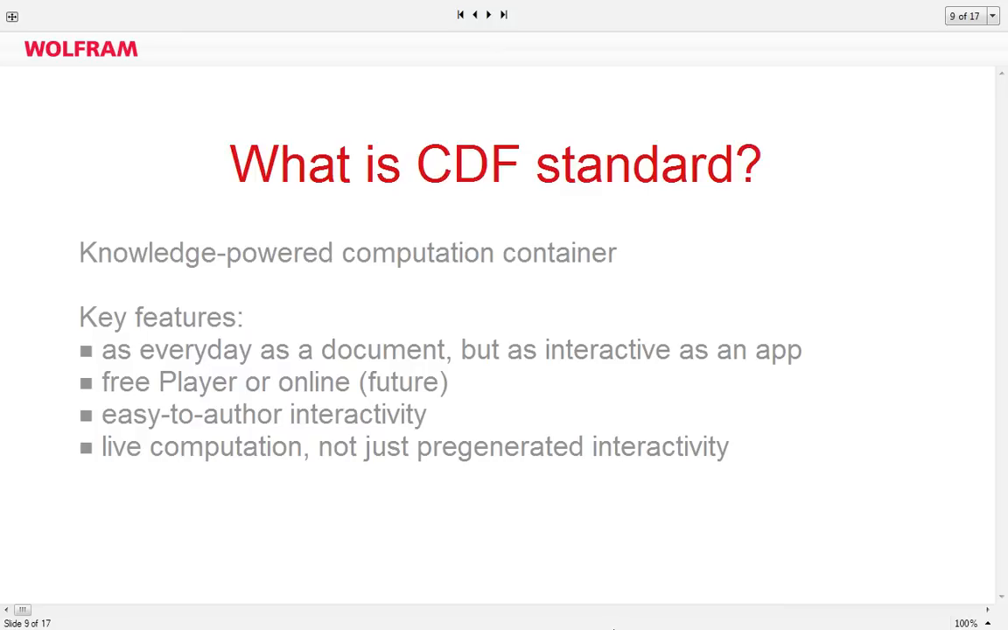Key to the CDF standard is easy to author interactivity. The idea that everyone, not just programmers, can author the interactivity that's so central to making CDFs come alive. And when you play them, you're actually computing results live. You're not just pre-generating the interactivity and running through what you've pre-generated. That's central to our idea of what CDF is and what we mean by a computation-powered knowledge container.